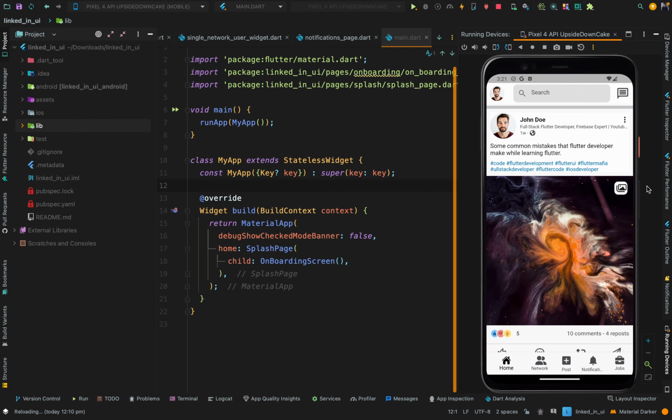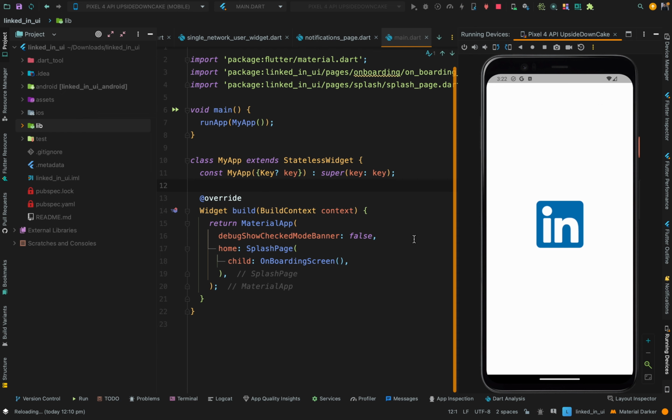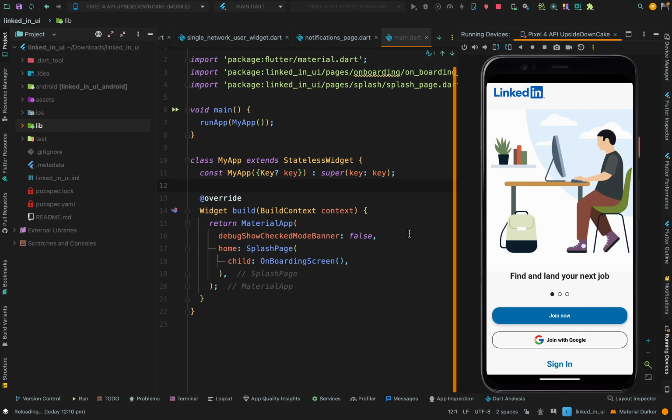Welcome to part 1 of building LinkedIn clone mobile UI. So before getting started with the code, let's see the demo of the app. Let's start this application, and that is how our splash screen looks like of LinkedIn.